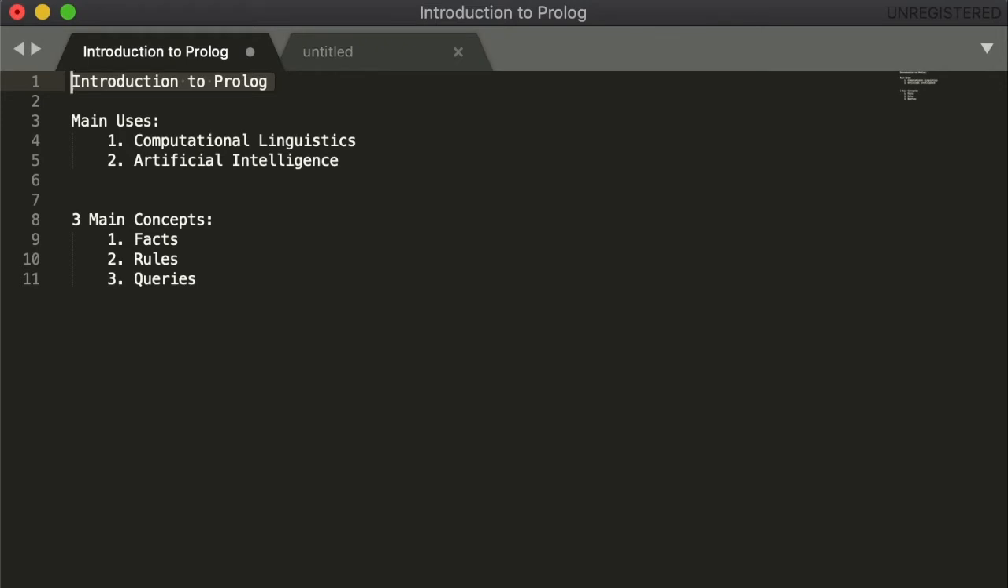So first I'm going to give a quick introduction to Prolog and a bit of a demonstration on how the syntax and semantics of the programming language work. Prolog, which is actually short for programming logic, was one of the earliest logic-based programming languages and still remains one of the most used and most popular logic-based languages.